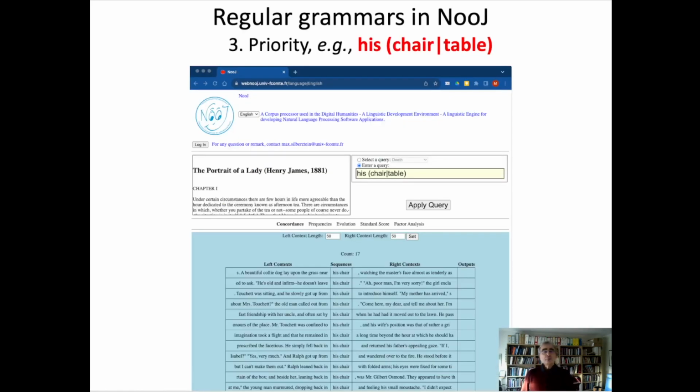Now we have 2 operators, so we need to know which operator has priority over which.